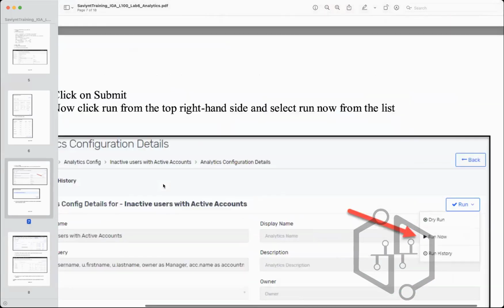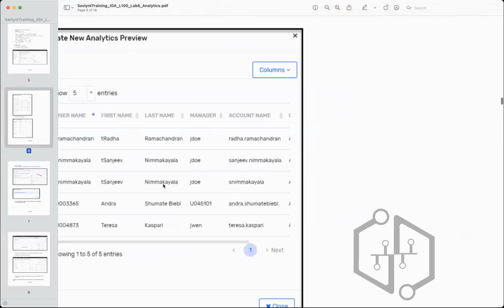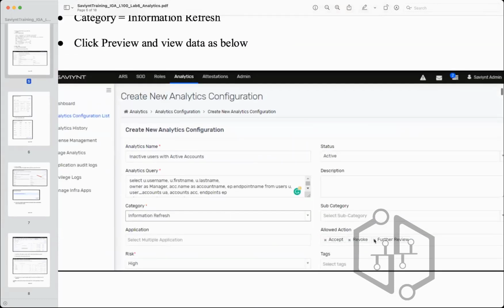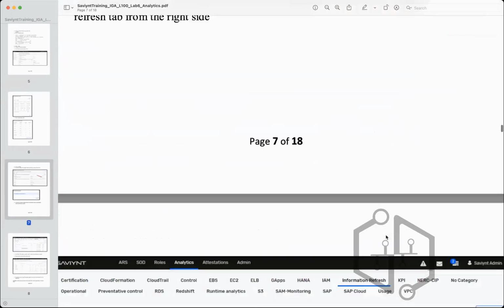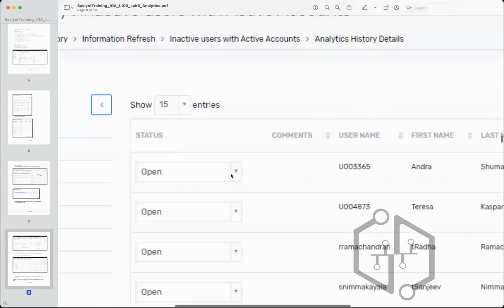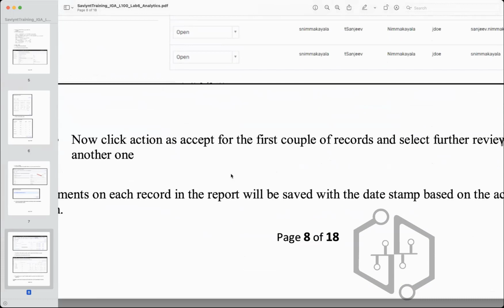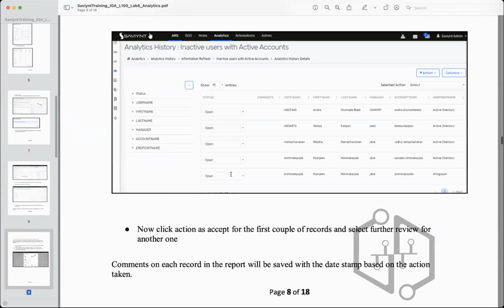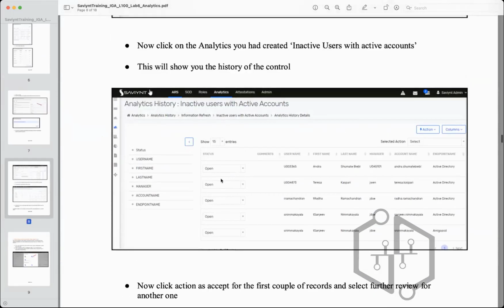If you remember, I told you that you have allowed actions. Yes. So you have accept, revoke, and further review. That is what you're able to see here as well: allowed, accept, or further review. Now, if you want to take action individually, you can do that.